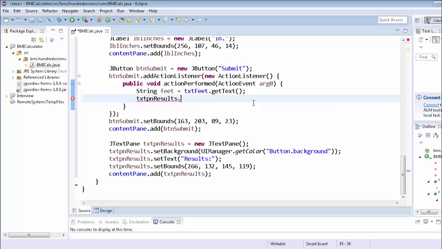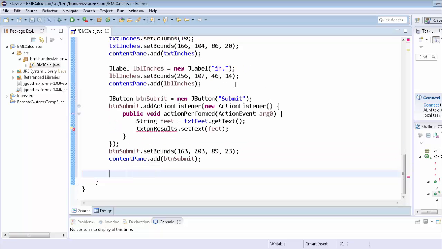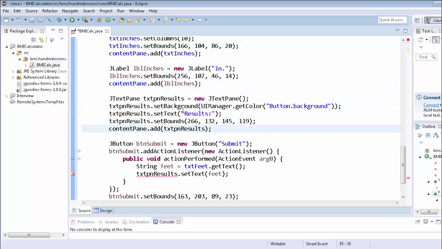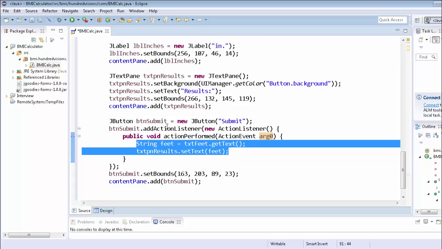Notice how I put a little dot there. It's not showing it. And let's just go ahead and try it. Now, it doesn't like what I did here. So what I'm going to do is I'm going to move this above the button. Control X to cut. Go up above. Control V to paste. Notice it's not underlined anymore. So really, this is the only real code I've done other than moving my text pane above it.